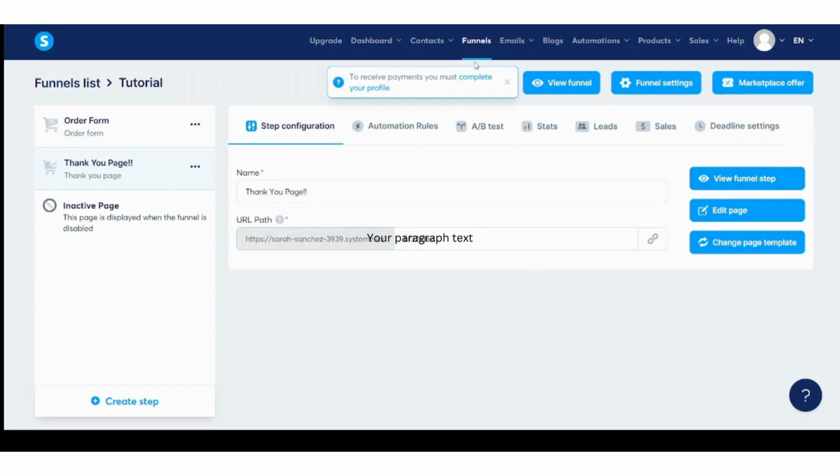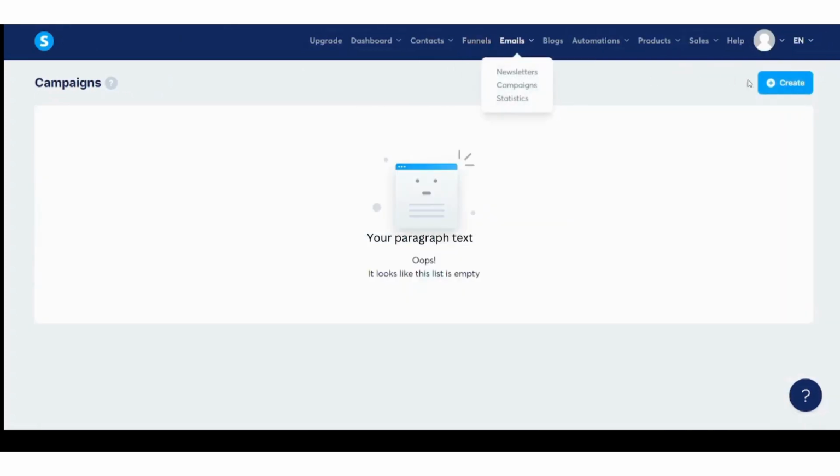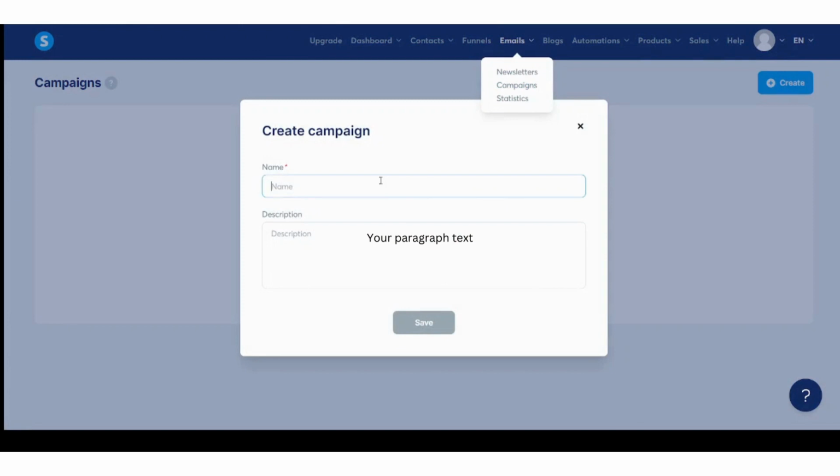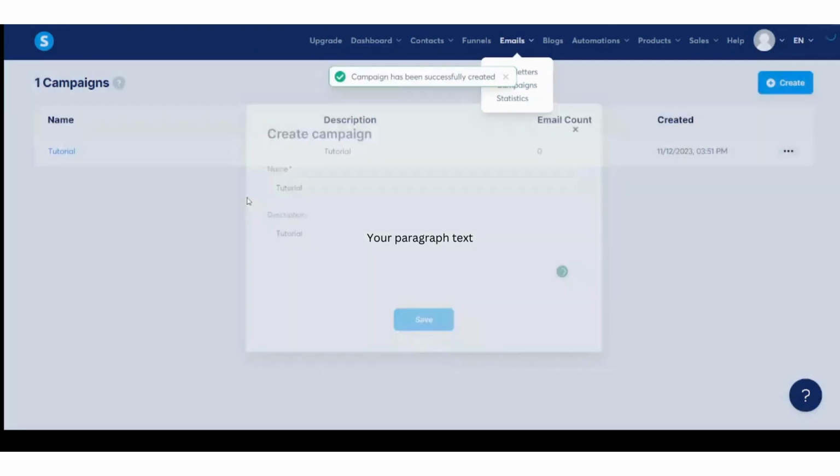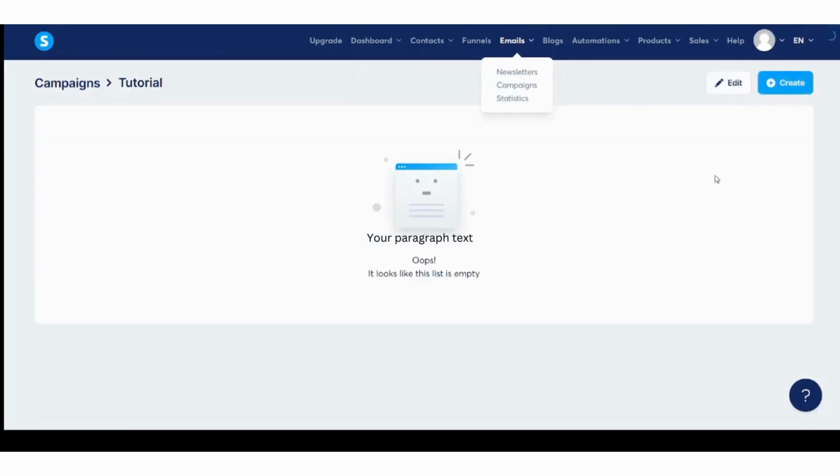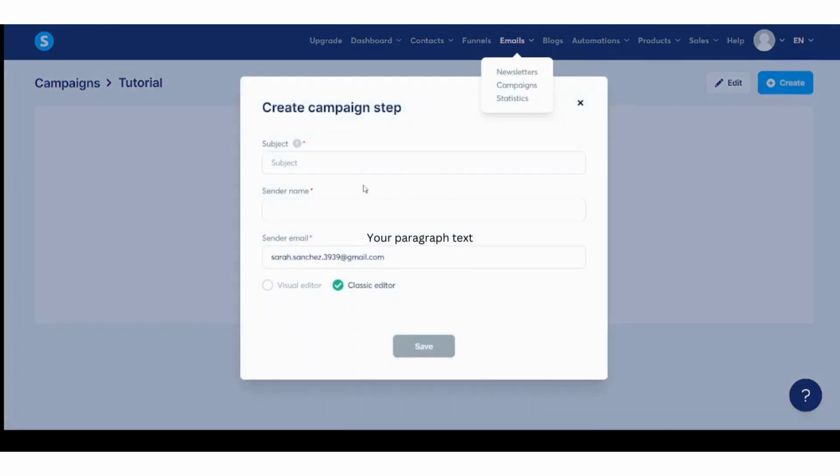So now let's move on to the next tab, which is the emails. Here, let's choose campaigns. Let's choose create. And here you can create the name of your campaign. Let's say tutorial and the description. Then you can press save. Then you can enter your campaign and create any subject and the sender name you want and the sender email. Then you can save it like that.